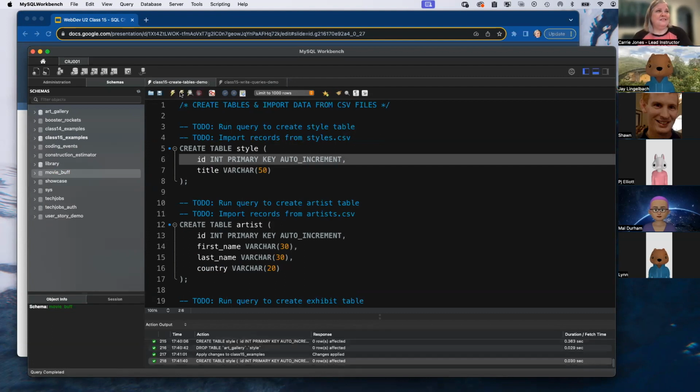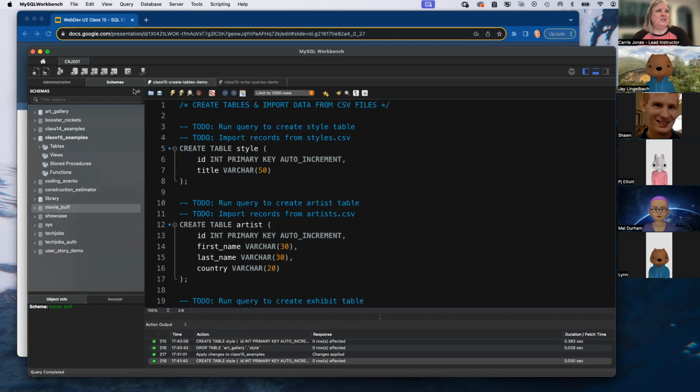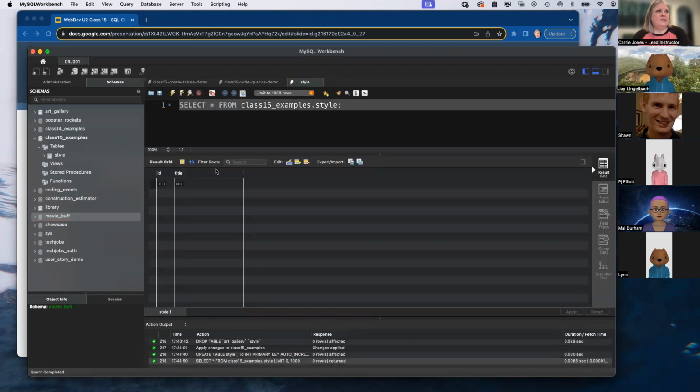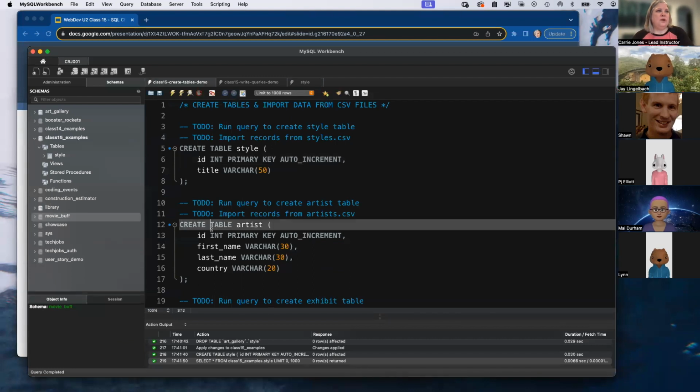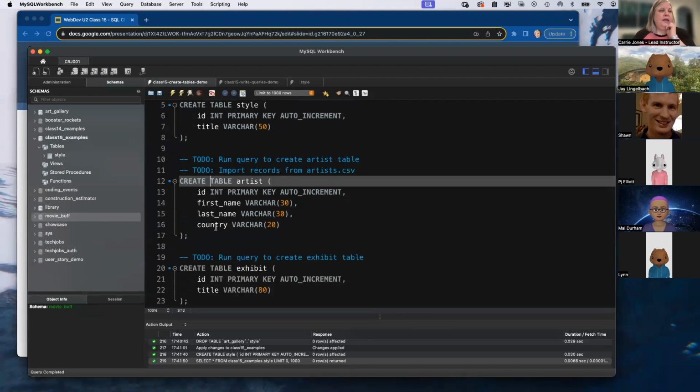Okay, and then I'll hit refresh up here, and now we see here in the tables, we've got the style table. And you can click on this little icon here to open up the table. You can see that there's an ID column and a title column. There's just no data yet. That's okay, we're going to get there. Okay, so let's do the next one. This is the artist table. And this one has an ID, of course, as the primary key, but this one has first name, last name, and country. So I'm going to run this one.